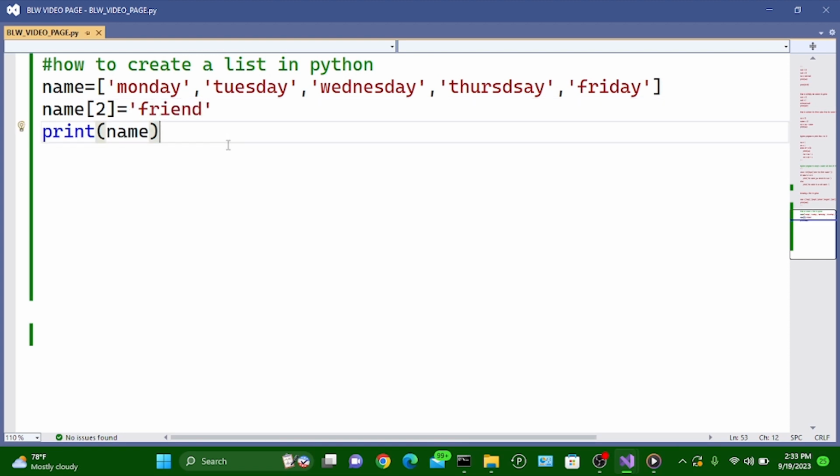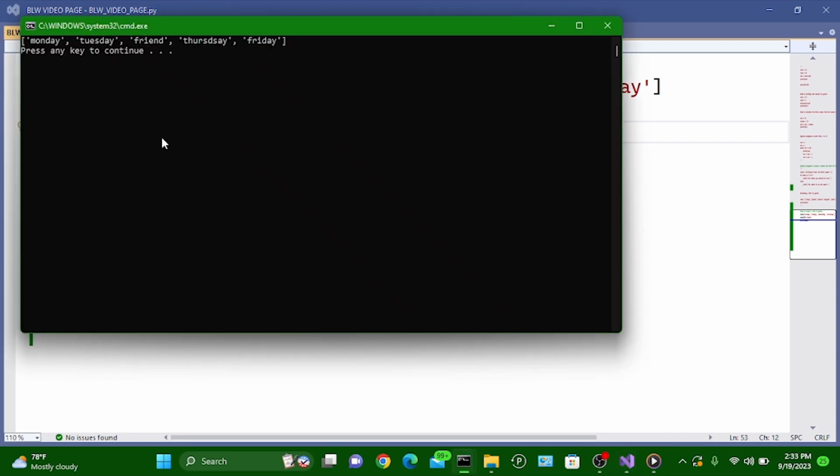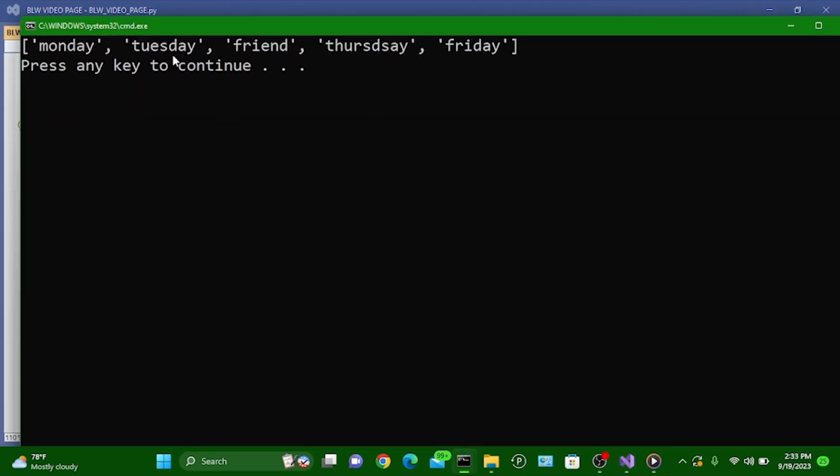Now save. I'm going to run it. So first of all, creation of the list. Now name 2 is equal to friend. That means friend has been assigned into name index 2 position. So Wednesday will be changed to friend. Okay, and it prints out the list again. So I'm going to save and execute. Now see what's happening. Look at the output. Monday, Tuesday, friend, Thursday, Friday.